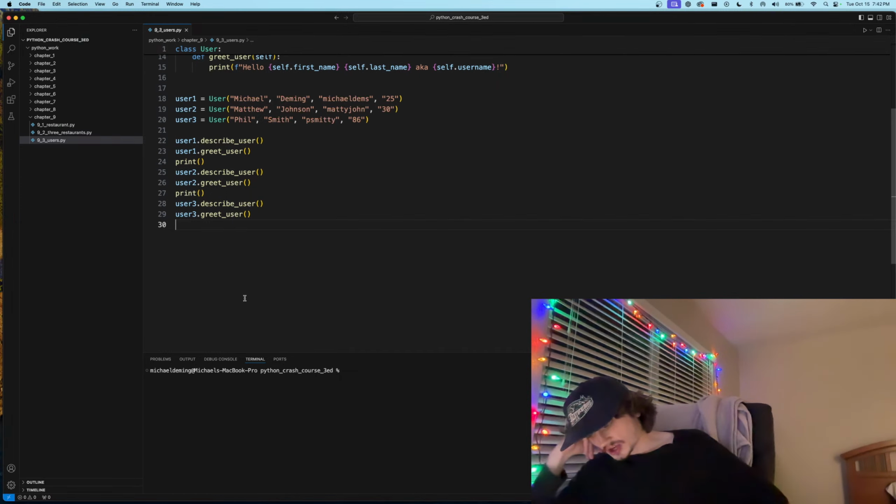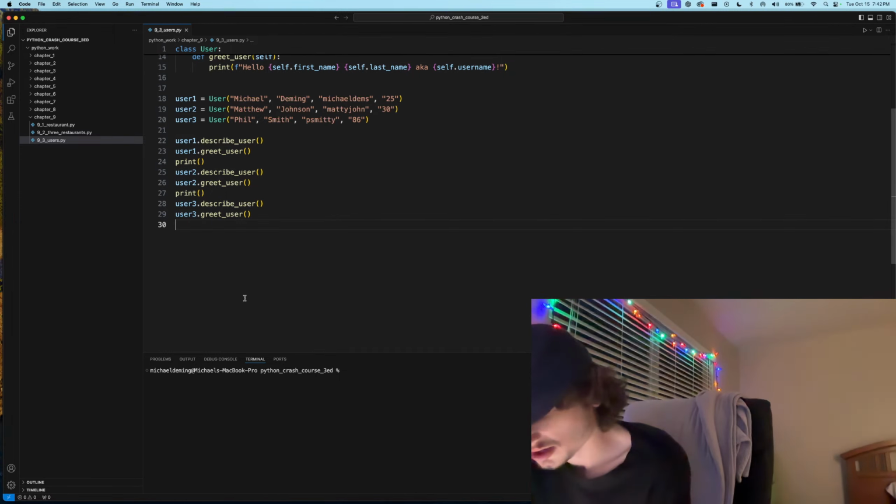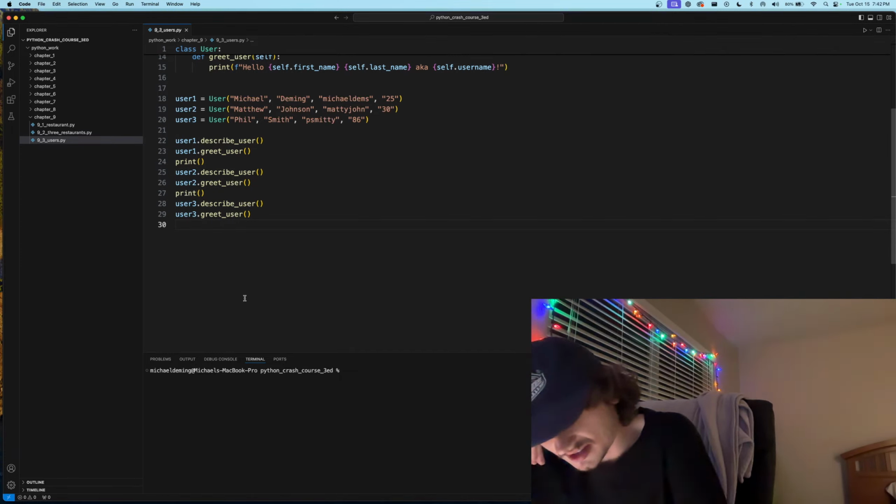Say we buy a used car and put 100 miles on it between the time we buy it and the time we register it. Here's a method that allows us to pass this incremental amount and add the value to the odometer reading. So we have def increment odometer with self and miles. Add the given miles to the odometer reading. Okay, so you're just adding to the value, rather than overriding the call itself.